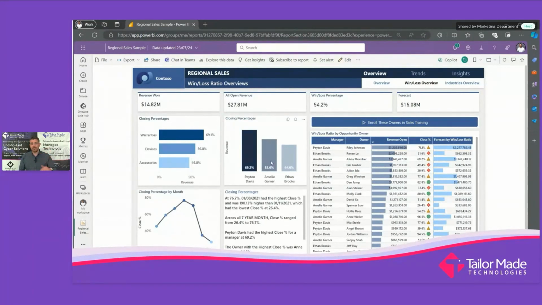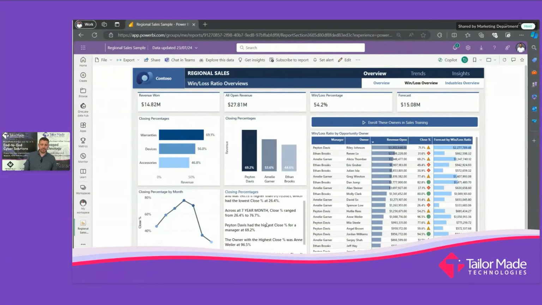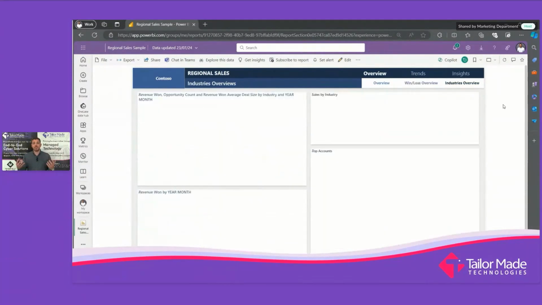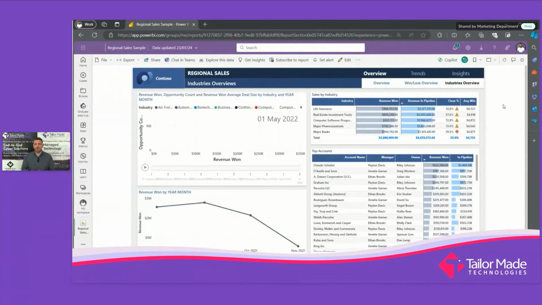Listing out customer information, details, etc., and also look at our sales team, so Peyton and Ethan, etc. One thing that's really cool is that it will also give us a bit of a narrative at the bottom there. You can see that Peyton Davies is the highest close percentage for a manager at 69.2. We haven't typed that in. That's Power BI looking at the data and returning a natural description of our data set. So if you do board packs and bits and pieces, it's brilliant at doing that.